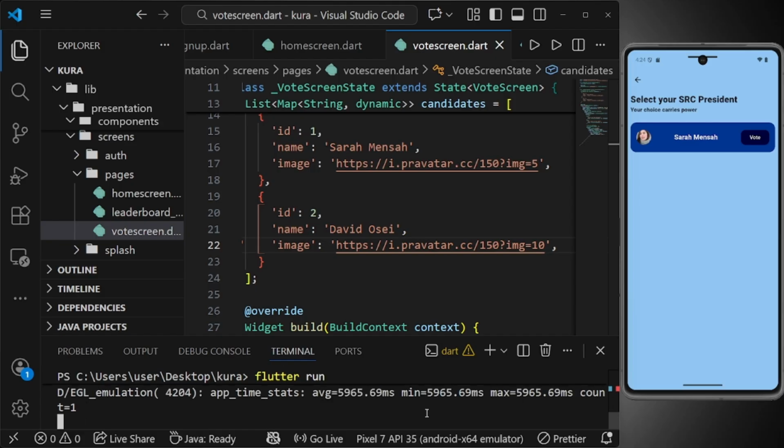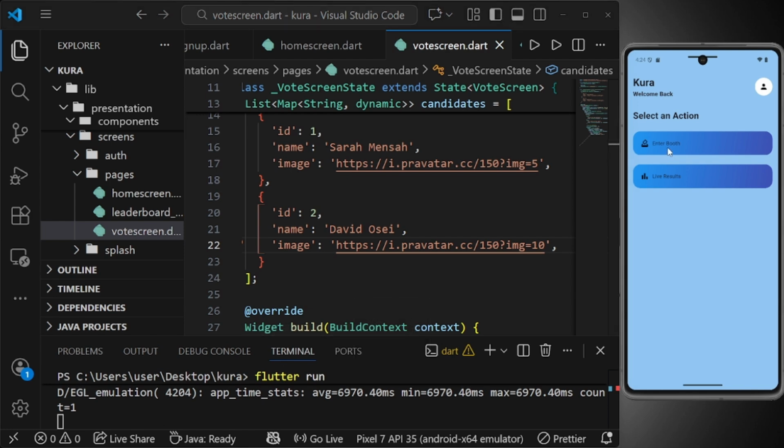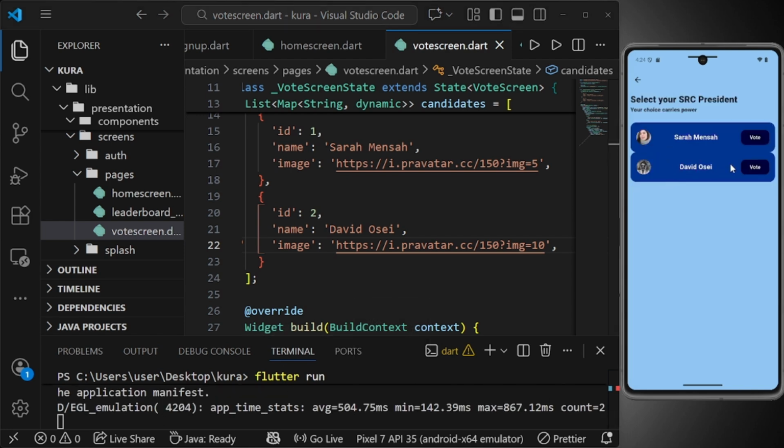Hey, I'm running this, so it's not coming. Okay, let me restart everything because I've updated the list. So I click on enter vote. So I have two people now. Oh, I didn't put any space between them. The space between the first person and the second person is just too close. So how do I put that space? For each of them we need to give a padding, right? For each card we need to give a padding.